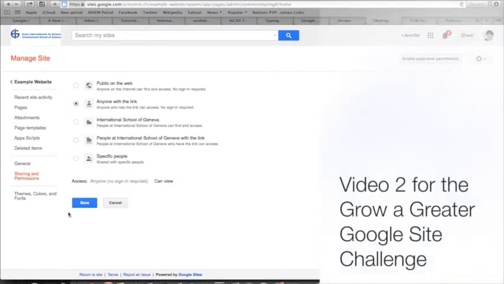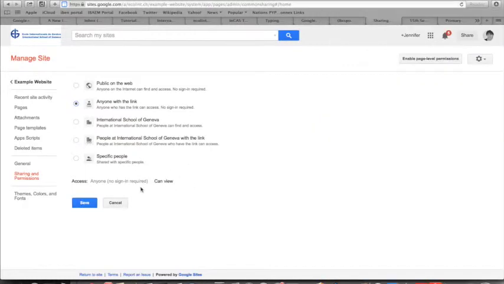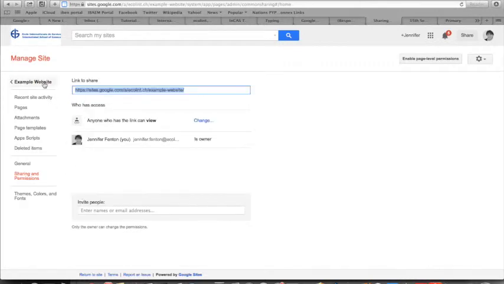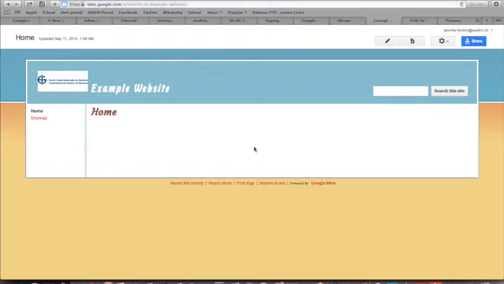Once you've done that, you can click on save, double check to make sure it says can view, and then click on save. Now other people can view your website and see how you're doing.